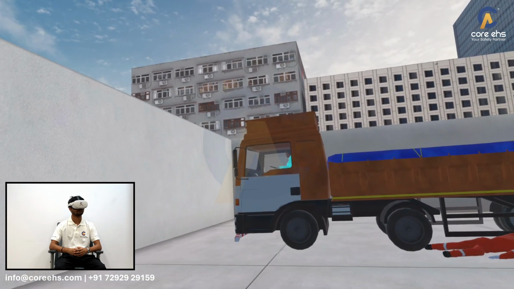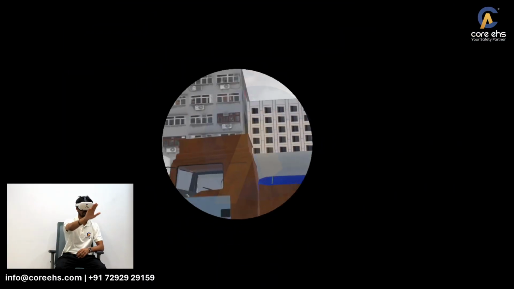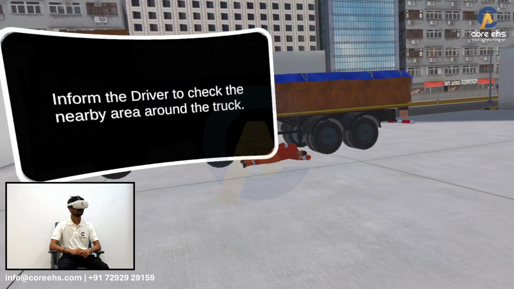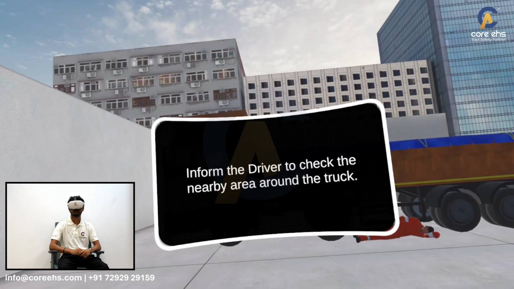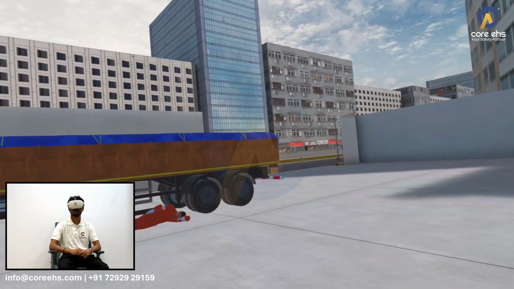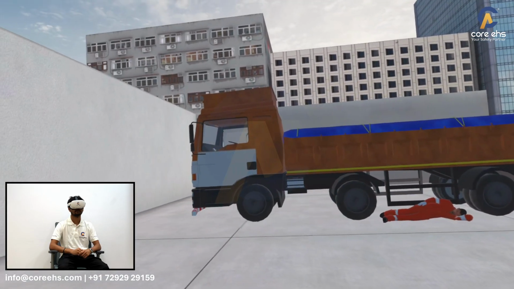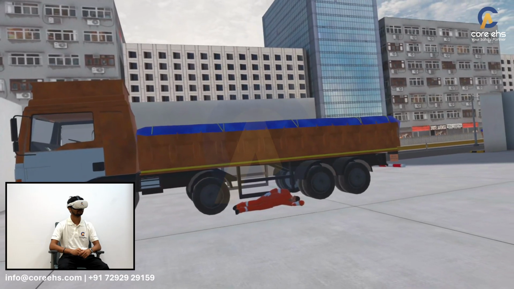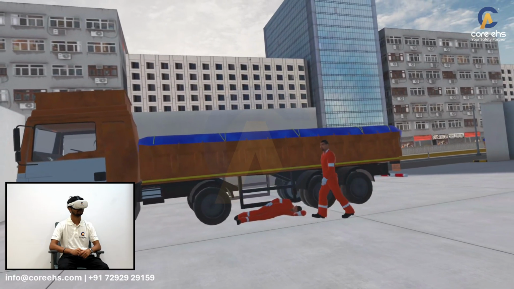Let's recreate the safe act. Look at the sleeping worker under the truck. Check the area around the truck. Click on the next button to proceed. Mr. Unsafe, follow pre-vehicle drive check. To avoid any incident, we must follow a pre-vehicle driving check. Let's check. Observe the driver approaching the truck.